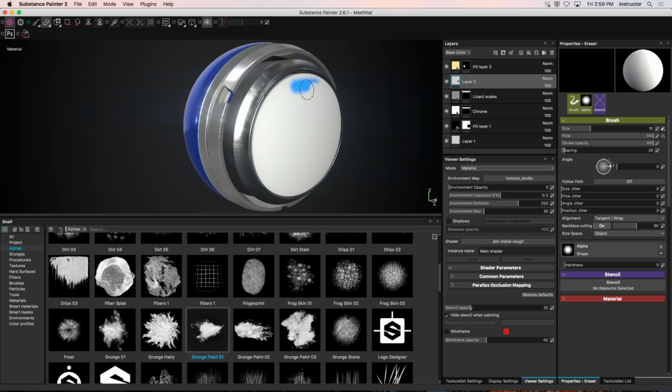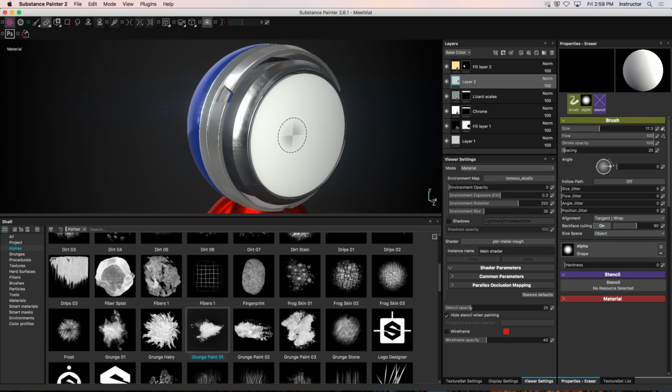How can you control the size of the eraser? I think it's the brackets key, just like Photoshop. Is there some kind of selection tool so that if you work on a layer, you just work on a certain part of the polygons? Yes, there is actually.